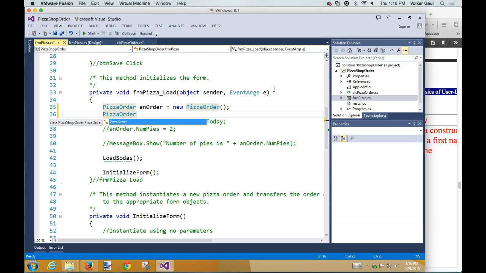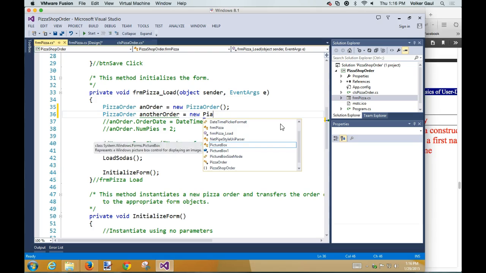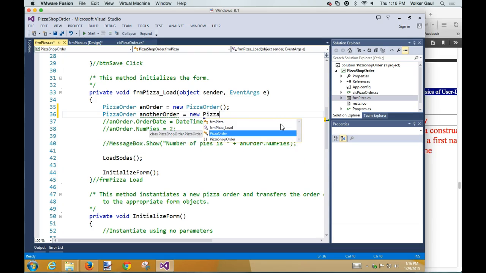How many cookies can I make with a cookie cutter? As many as I want. Remember, this is the cookie cutter. How many can I make? As many as I want. What should we call this one? How about order 2? Or another order. It's a variable name. Call it whatever you want. It's going to be equal to a new pizza order. But watch what happens when I type the parenthesis.